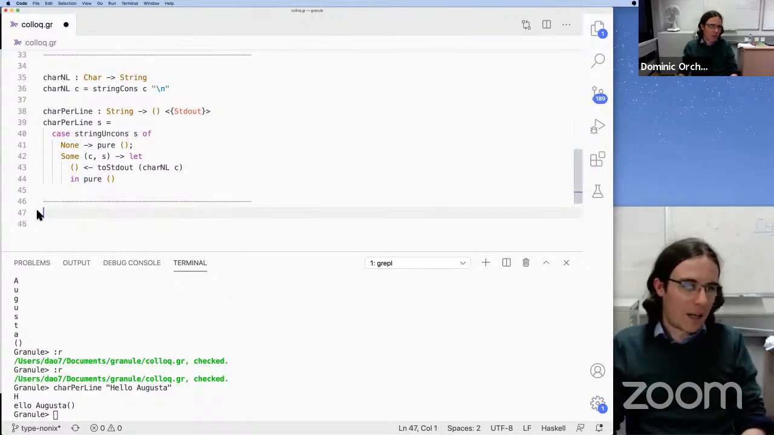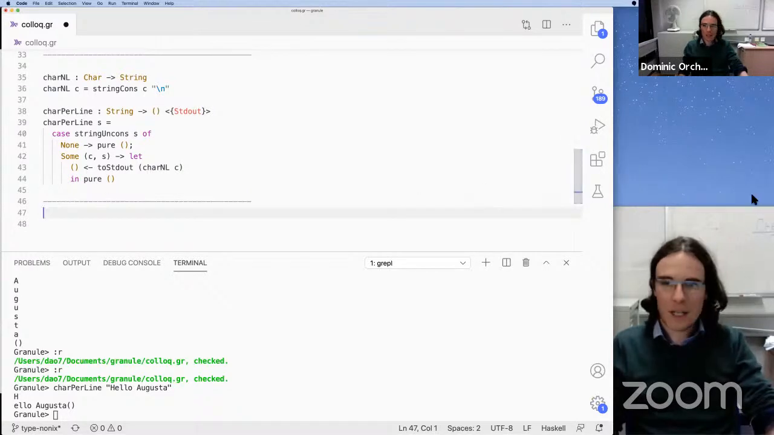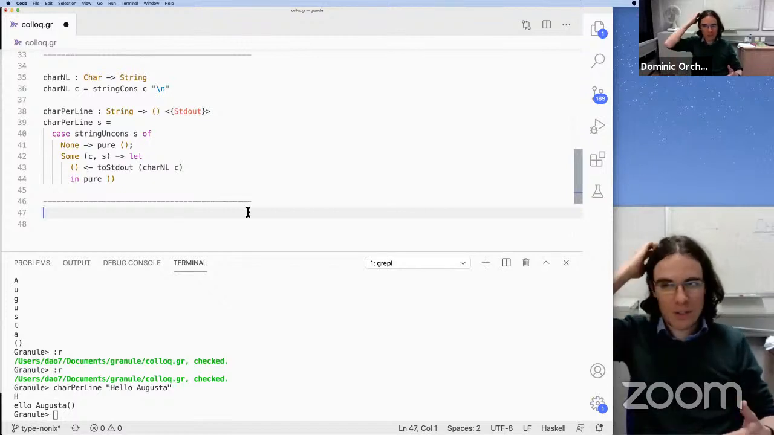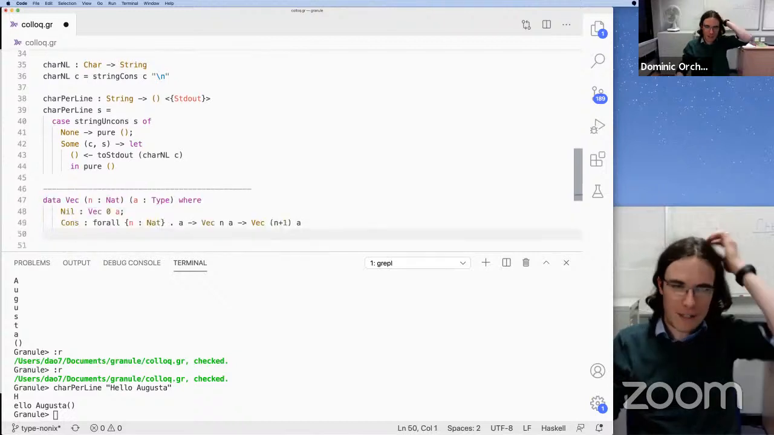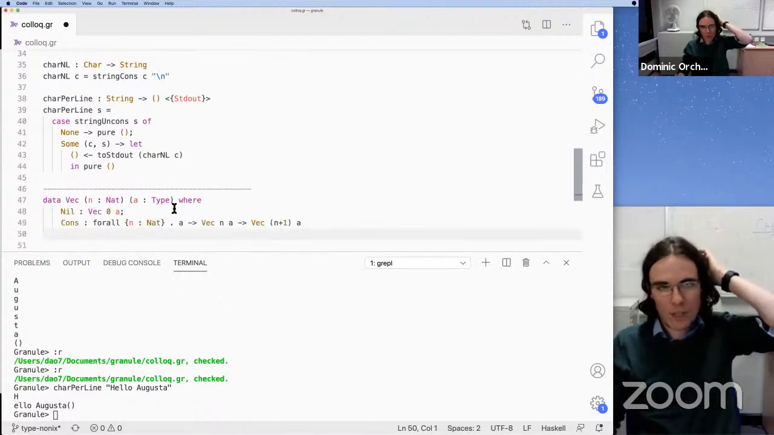So I'm going to, as the last example really, show you a few of the other features here, which show other parts of the type system and use it for this example. So I'm going to define here another kind of data type. It's called a vector.